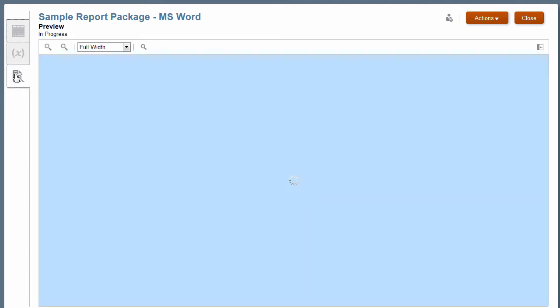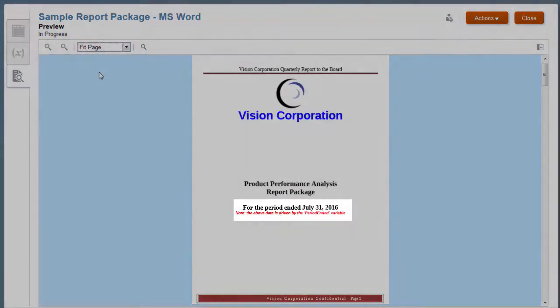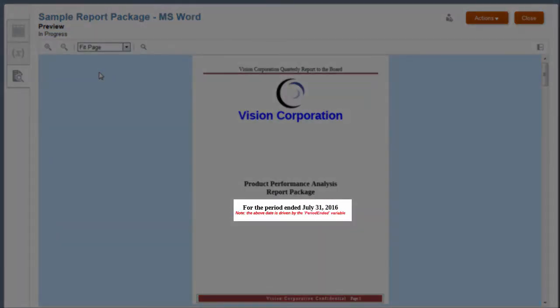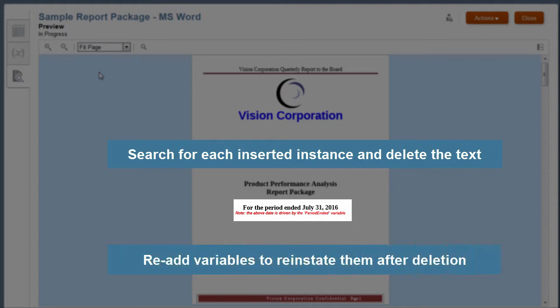Although the variable is removed from the listing on the Variables tab, the variable text is not automatically removed from the document. If required, you can search for each inserted instance and delete the text. If you want to reinstate a variable, you must re-add the variable to all previously used locations.